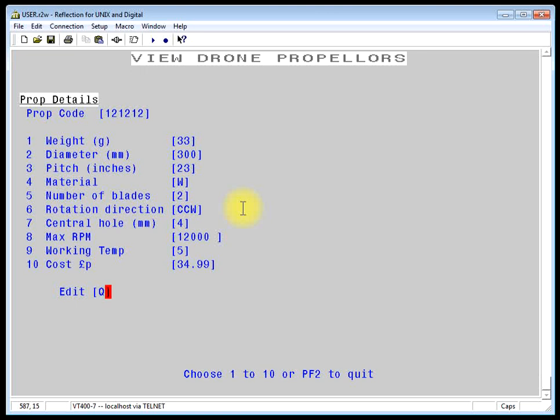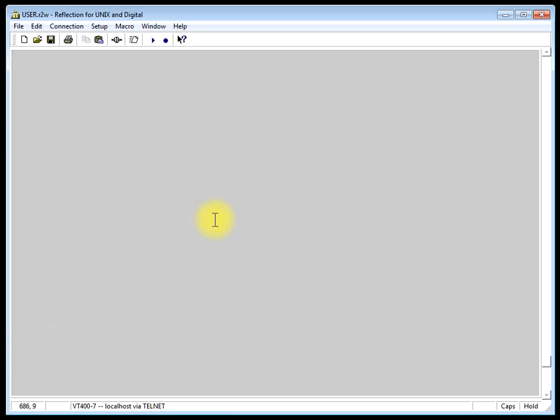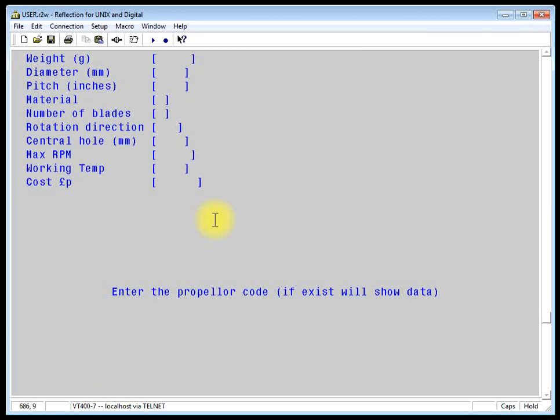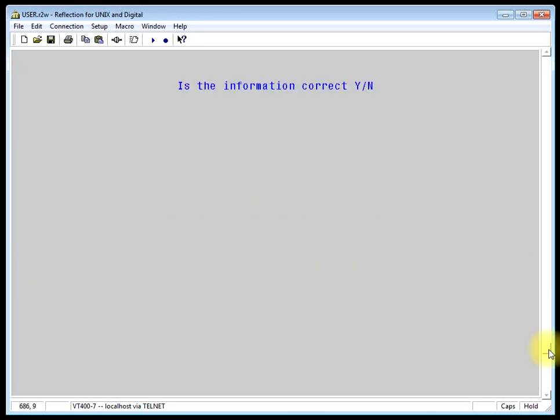So let's quit anyway. Yes. Exit. Now, previously, where it said 12,500 for that, that should now say 12,000 because I've just changed it.